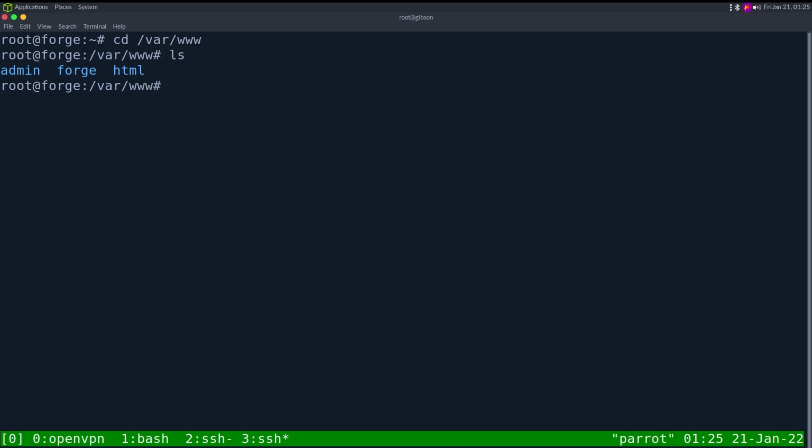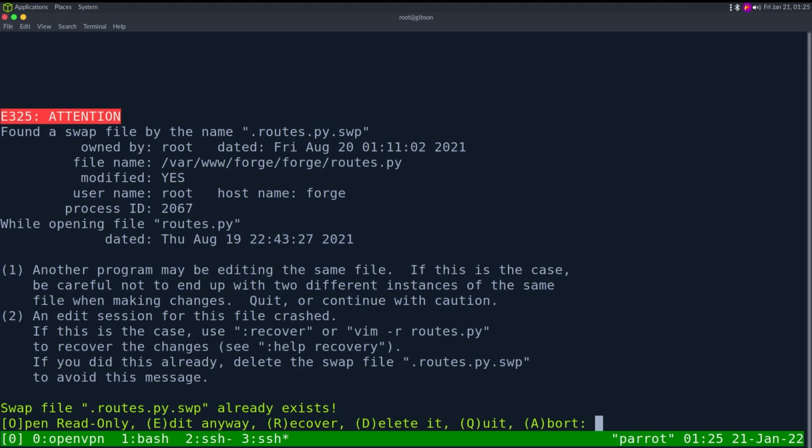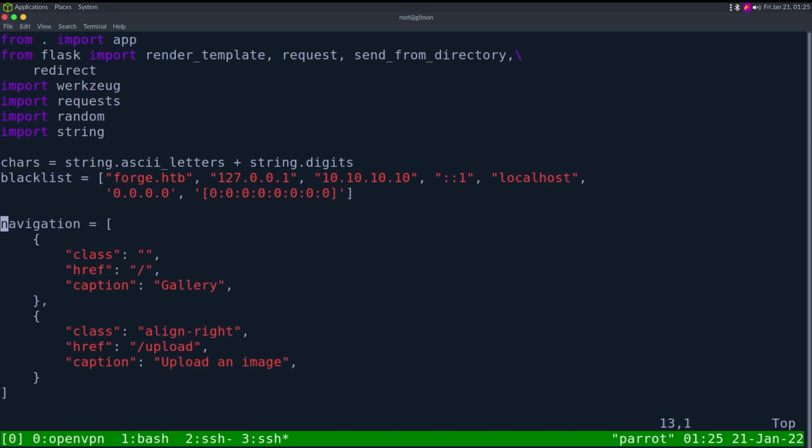The very first thing I want to do is explain the bypass of the, what is it? The filter. So if I look at routes.py, let's do edit anyways. There we go. So up top here, there is a blacklist, and we can see everything that is blacklisted. forge.htb, 127, I don't know why 10.10.10.10 is there. That's a weird one. Maybe in testing, that's what this IP was. ::1, localhost, quad zeros, and IPv6.